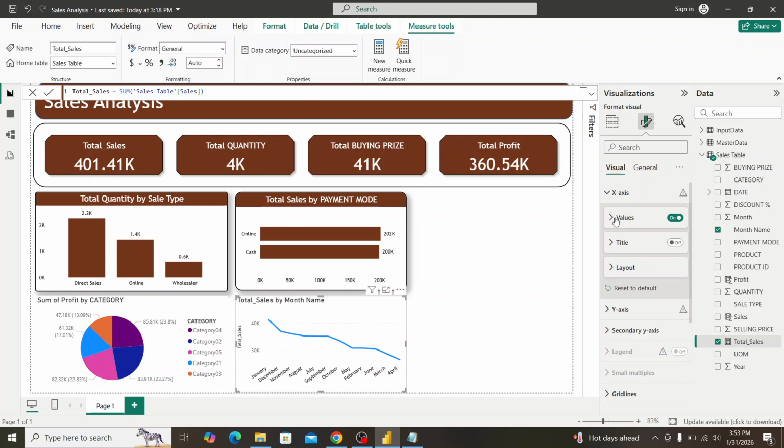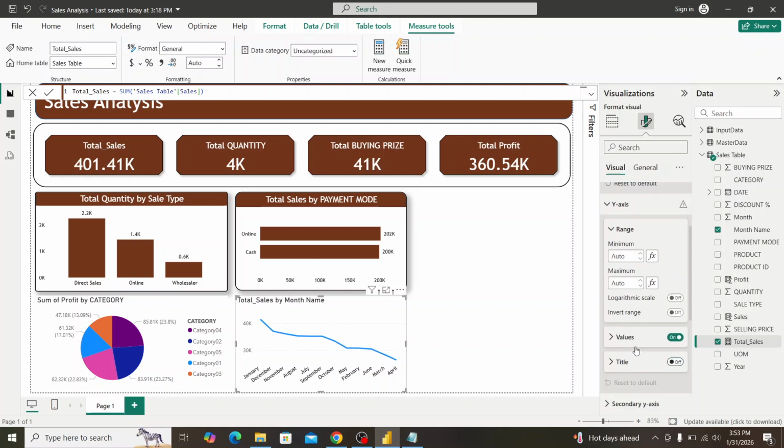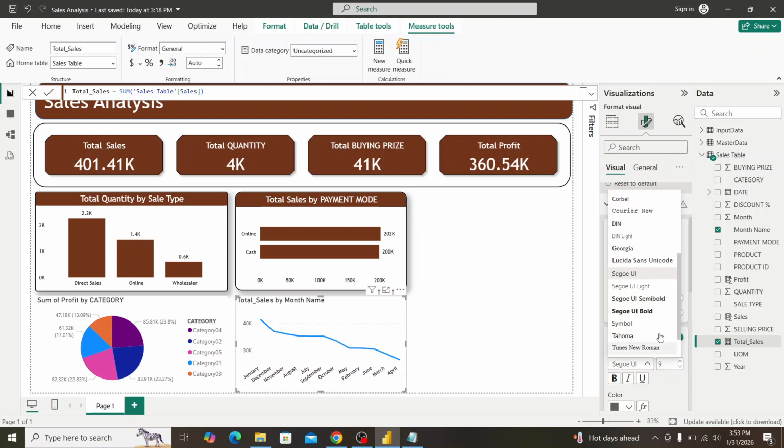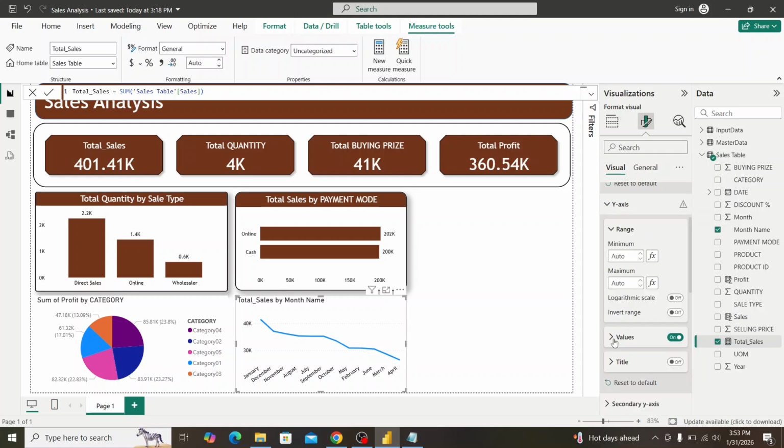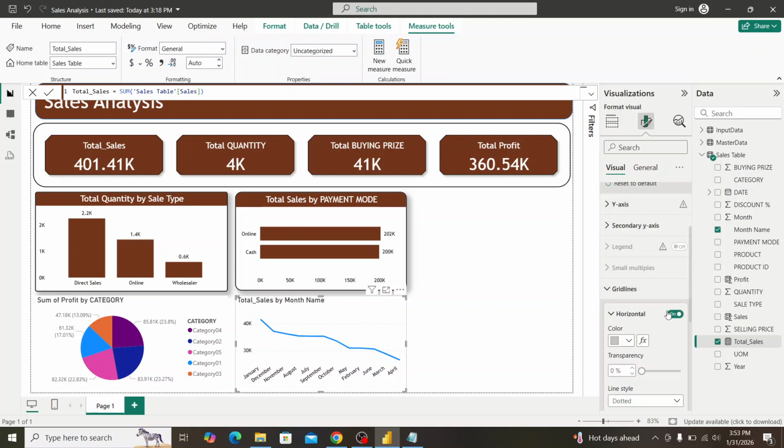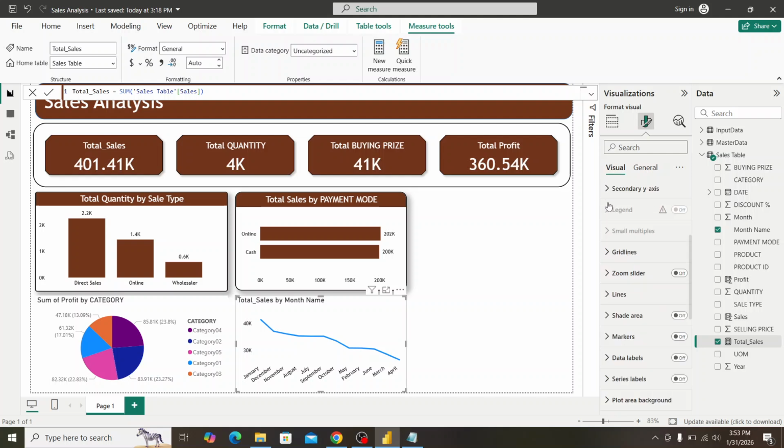All right, so then the next thing is we go to the y-axis and we turn off the values. So the same thing again, we'll just make a few changes. Change the font, ensure the color is black to make it visible. Then lastly, we go to the horizontal grid line. Then we can change the colors, but I will leave the colors for the lines.